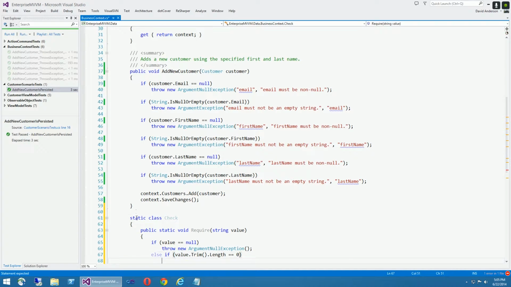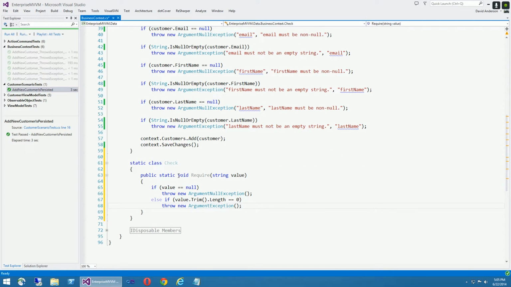Then throw new argument exception. So basically what we're doing is we're checking to see if the value is null. If it is, we're going to throw the argument null exception. If it's just white space, because we're using the trim function, which trims leading and trailing white space characters from a string, then we throw an argument exception if the length of the string is 0, meaning it's empty.